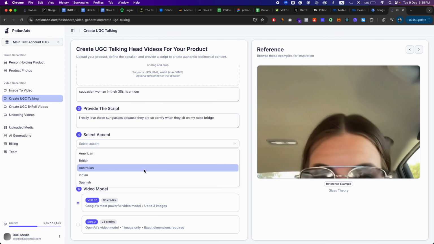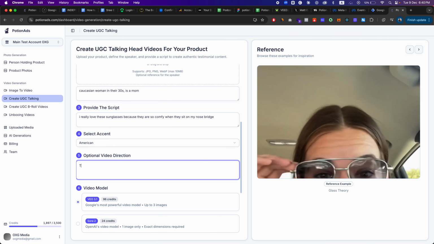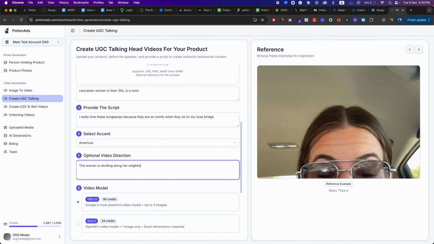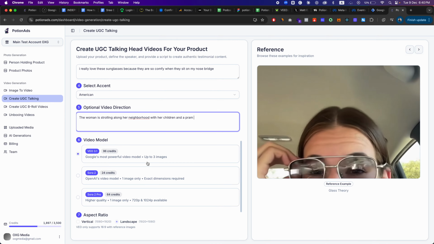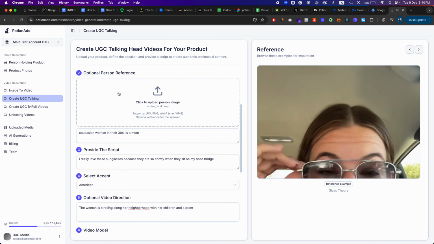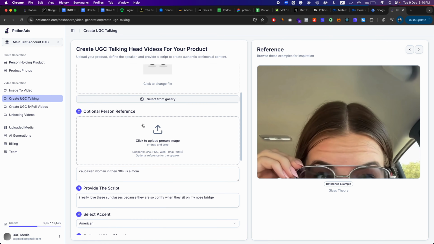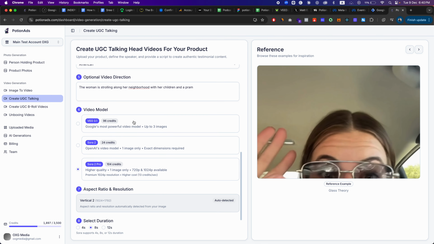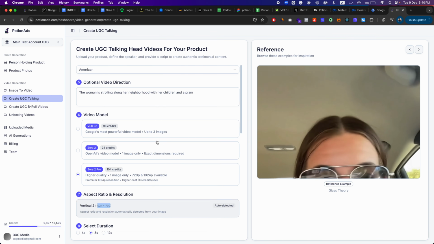The accent here, we have about five accents. I'm going to choose American first. And then say the woman is strolling along her neighborhood with her children and a pram. I'm going to choose Sora 2 Pro. Person reference, if you want to upload a person reference, you can. I don't really see crazy good results from this, but I prefer to put the text in basically. Then 1080p once again, Sora 2 Pro, and the image right there.